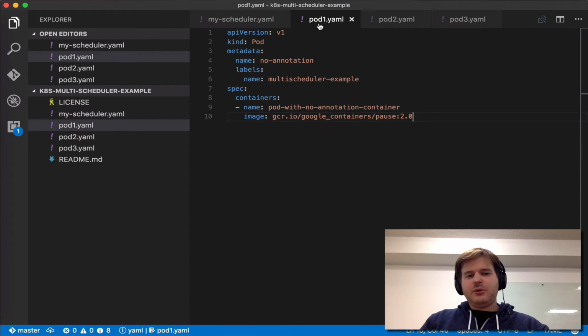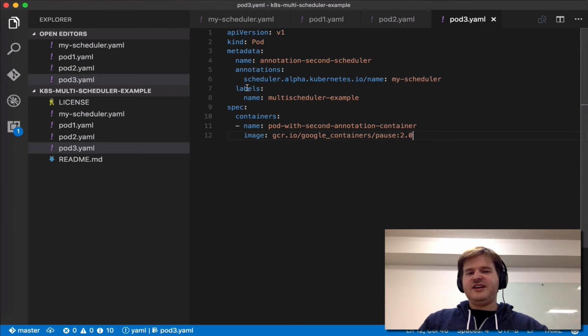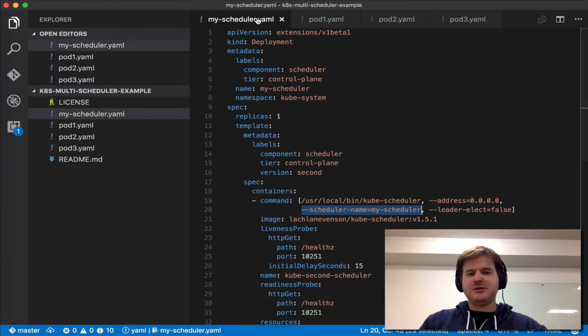Now I have 3 pod examples here to highlight different things. There's one with no annotations, and that'll hit the default scheduler. There's one with a scheduler annotation here that's also pinning to the default scheduler, and here is one with an annotation with the name of that scheduler that I've created in this deployment called my scheduler.